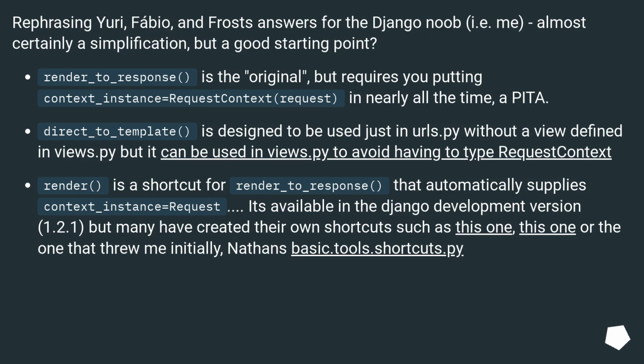Rephrasing Yuri, Fabio, and Frost's answers for the Django noob, i.e. me, almost certainly a simplification, but a good starting point. render_to_response is the original, but requires you putting context_instance=RequestContext(request) in nearly all the time, a pain in the ass. direct_to_template is designed to be used just in urls.py without a view defined in views.py, but it can be used in views.py to avoid having to type request context.